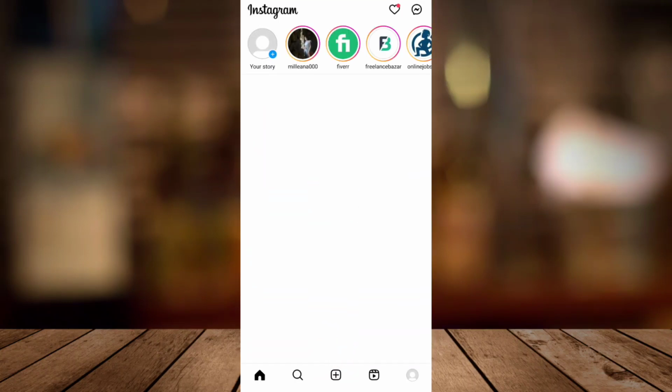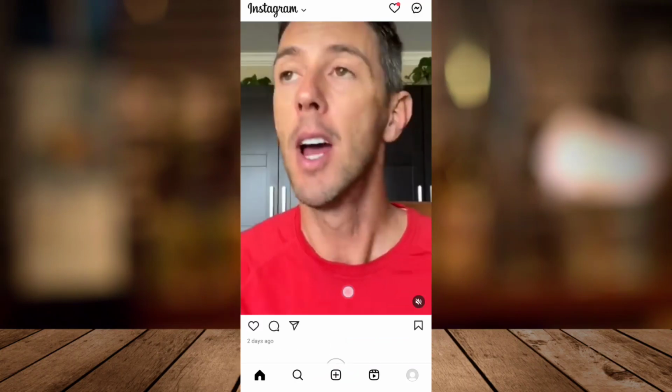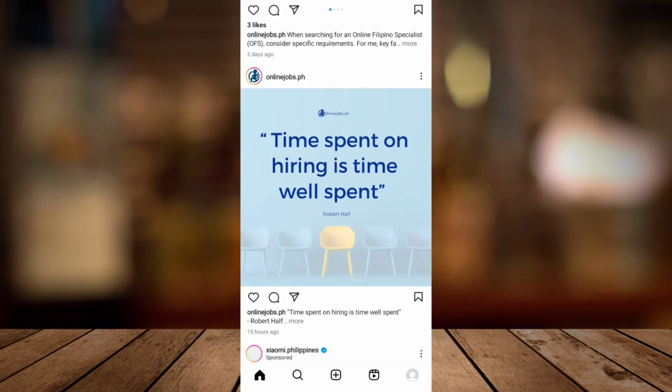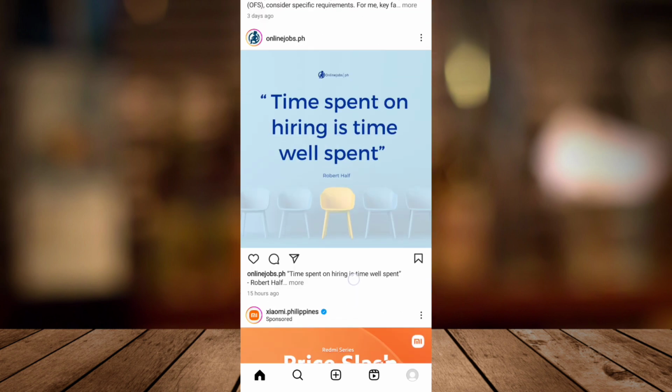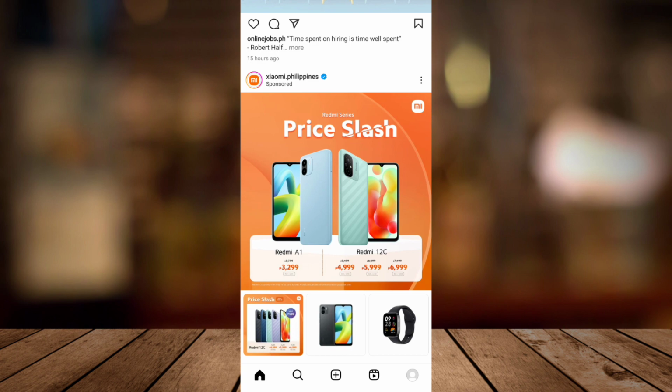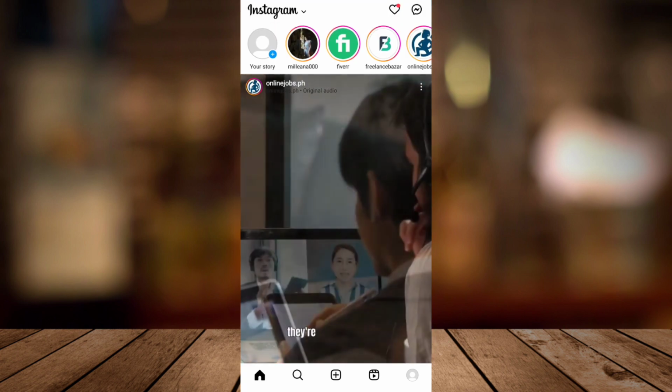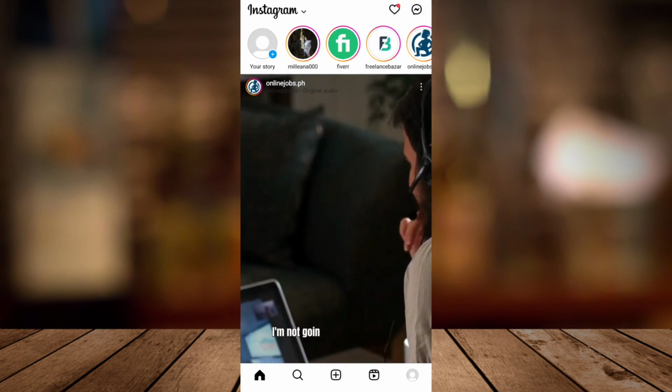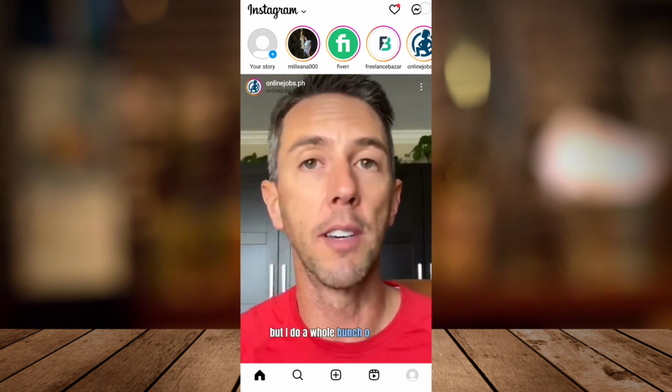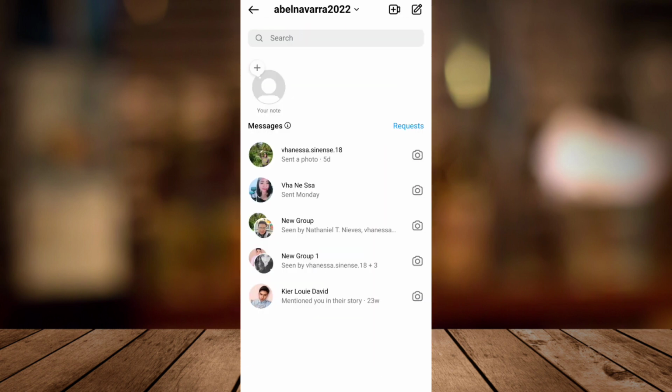For today's video, I'm going to show you how to share a song using the note feature on Instagram. So first, all you need to do is just open your Instagram app, as you can see on your screen. Then tap the messenger icon at the top right corner to find the notes. Here, as you can see, I don't have notes right now.